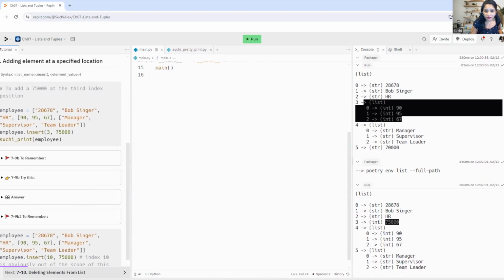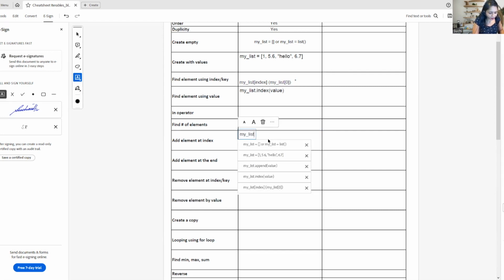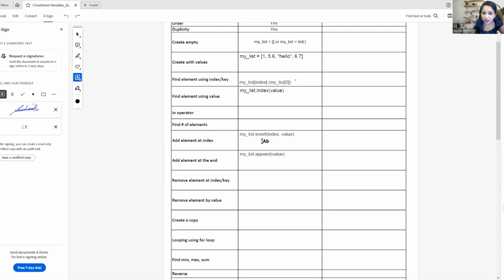So knowing this, if we simply want to add an element at the end, you would do my underscore list dot append, and then give the value, whatever value that is. Or at the index position you want to add, you want to do my list dot insert, and then give the index value and the value, 2 elements for insert. So you can also give yourself examples of how to use these.